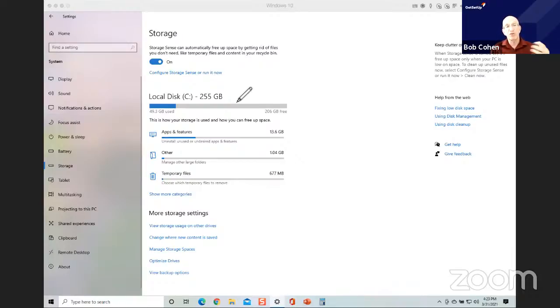But if you do a lot of photography or a lot of video or things like that, you will start to use up space faster than anything else. Any questions about that? Okay. Now, there's this little thing here called Storage Sense.